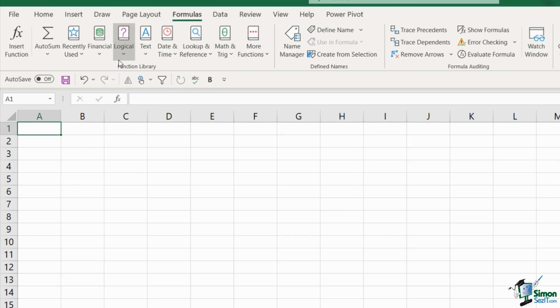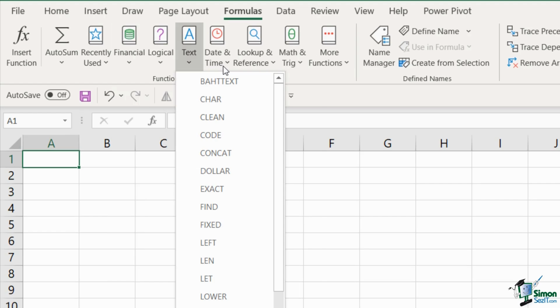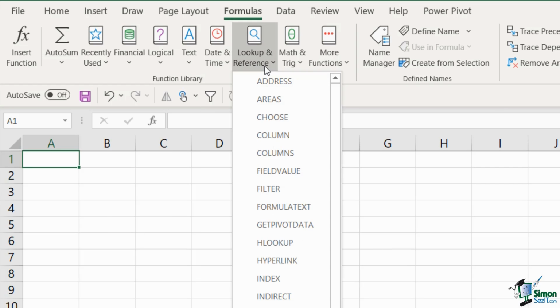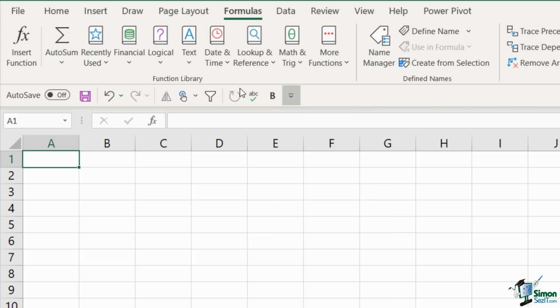Now there are over 450 inbuilt formulas in Excel that can be used on their own or in combination with each other. And these can be used to construct very simple to very complex formulas. And all functions in Excel are stored in the functions library, organized by category.